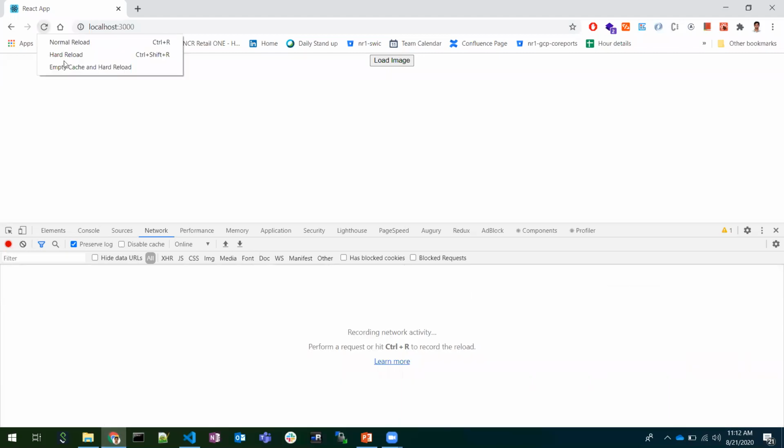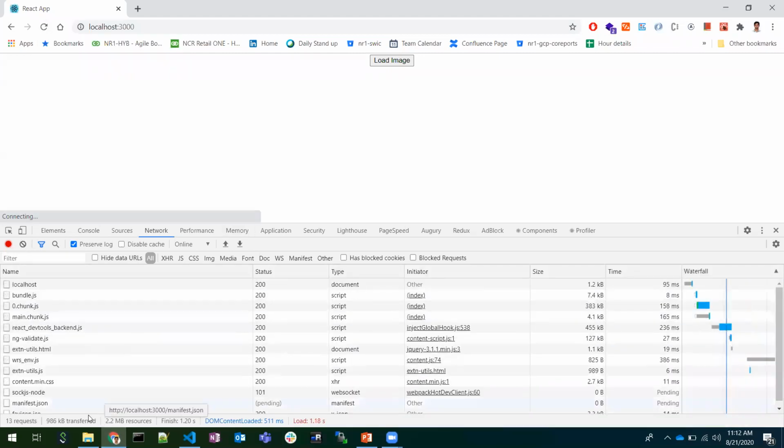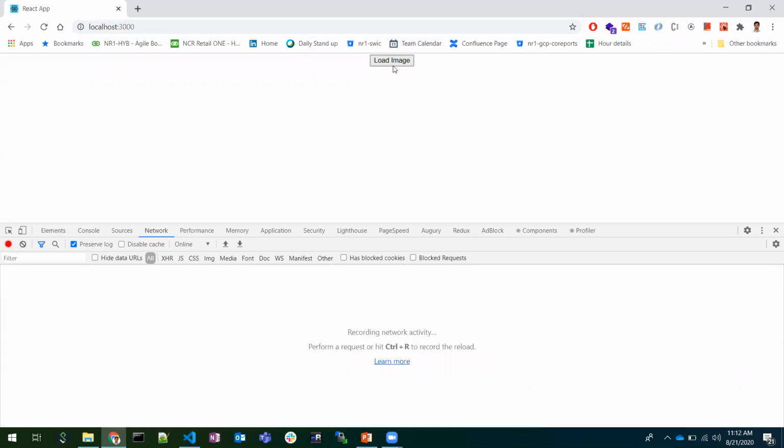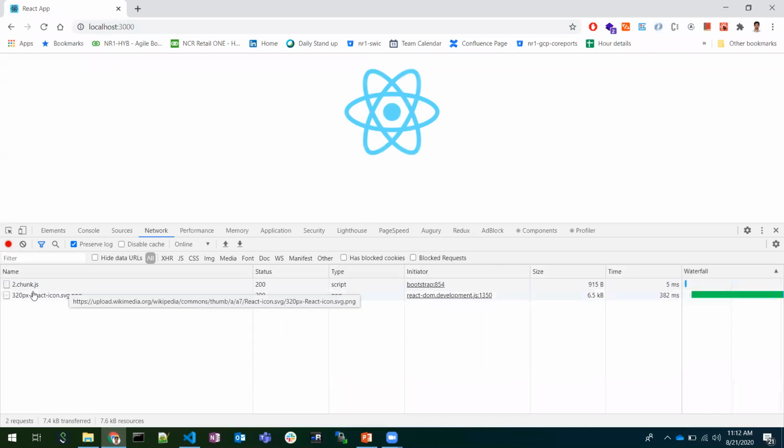At the initial stage, if we observe, the number of bytes was reduced compared to earlier, and the main.chunk file has also been reduced. Now I'm clearing this and loading the image. If you observe, another chunk.js came. As and when I clicked that, this chunk.js was loaded.